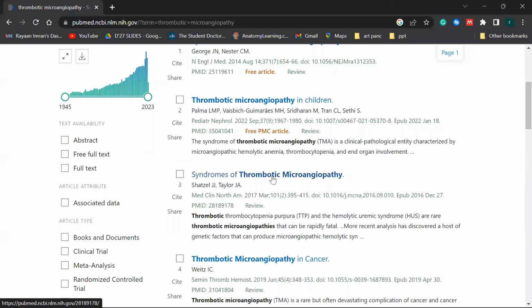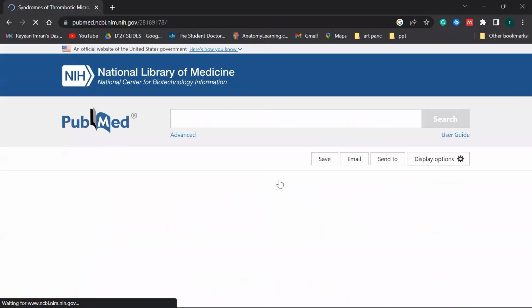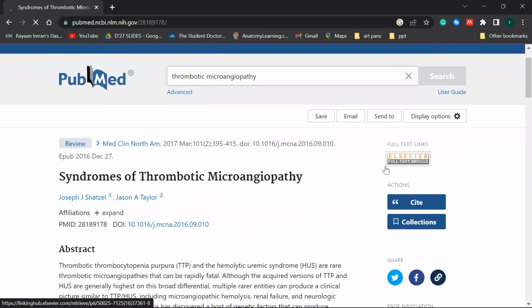Syndromes for thrombotic, and it is written in 2017 March, right? So I'm going to go here, I'm going to see full text article on Elsevier here. It's going to load up. Yep, it's going to load up. It's loading. Internet, please work.